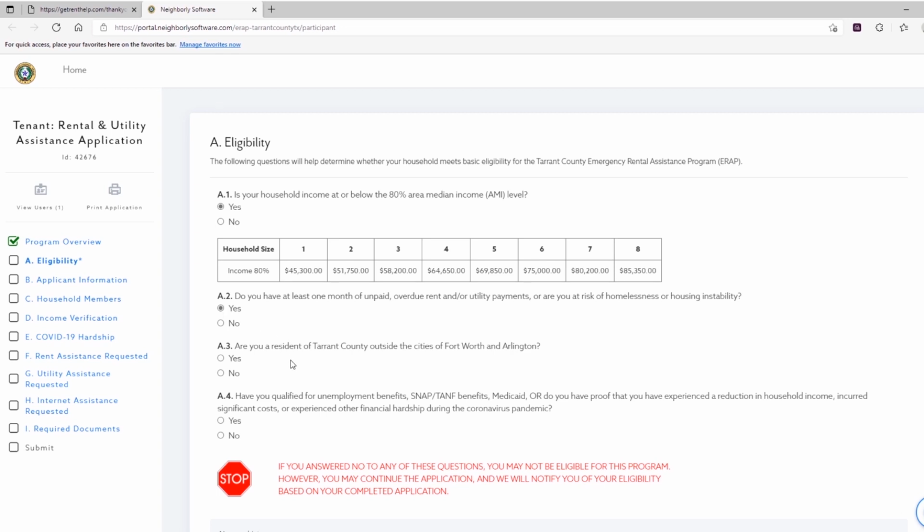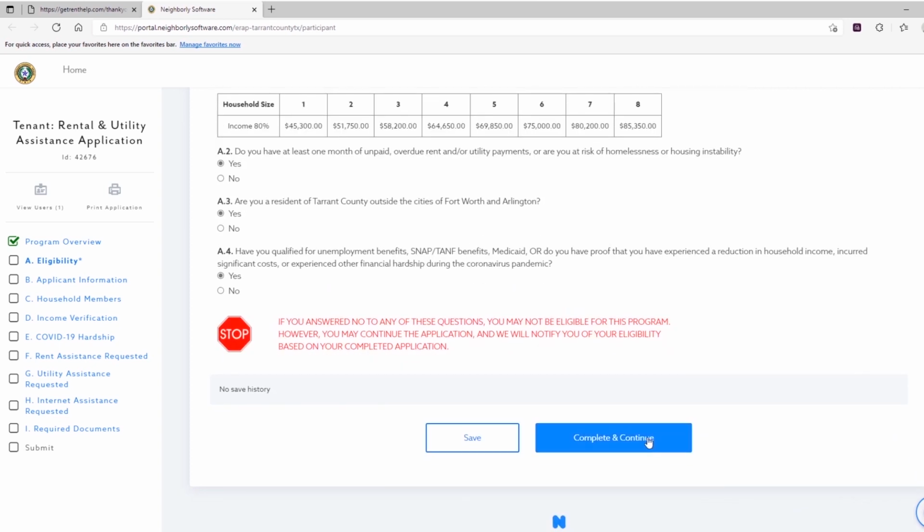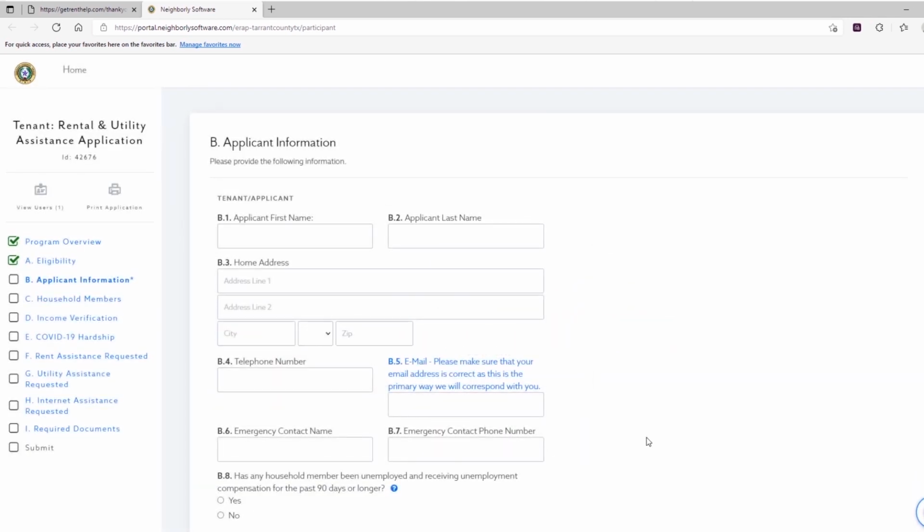Question 3. Are you a resident of Tarrant County outside the cities of Fort Worth and Arlington? Select Yes or No. Question 4. Have you qualified for unemployment benefits, SNAP or TANF benefits, Medicaid, or do you have proof that you have experienced a reduction in household income, incurred significant costs, or experienced other financial hardship during the coronavirus pandemic? Select Yes or No. Hit Complete and continue to move to the next page.